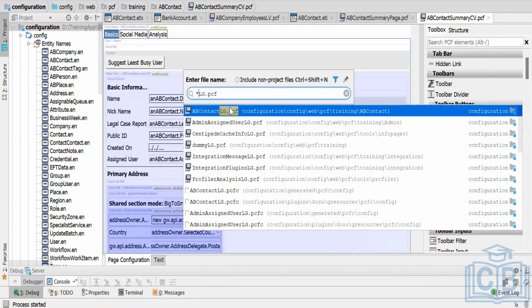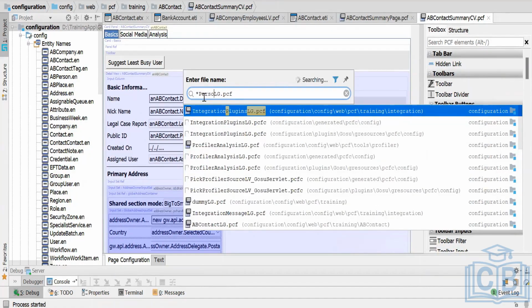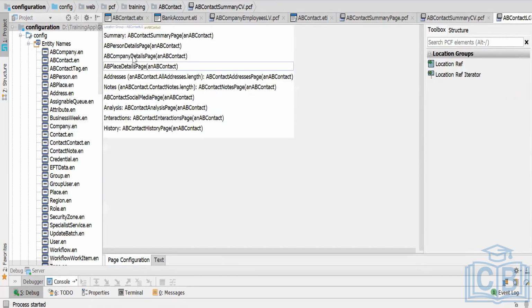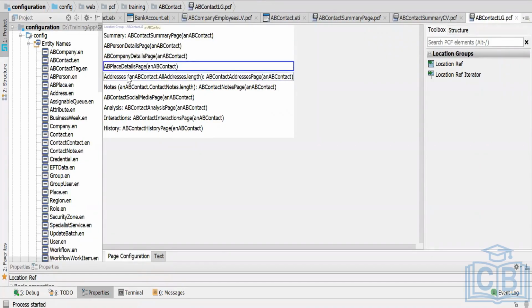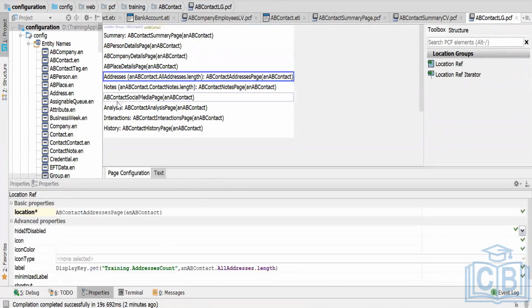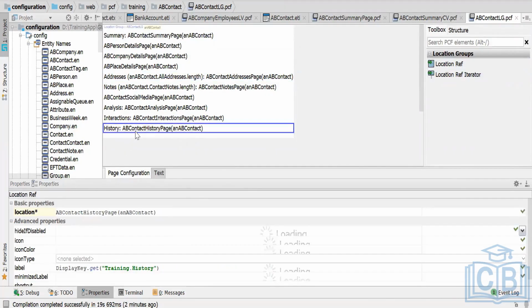For AB contact, what do we have? Or do we have any personnel? We have AB contact. You can see here the number of screens: summary screen, person details, company details, place details, addresses. All these screens we can see in the sidebar. If you want to add any new screen, what we have to do is similar to this.